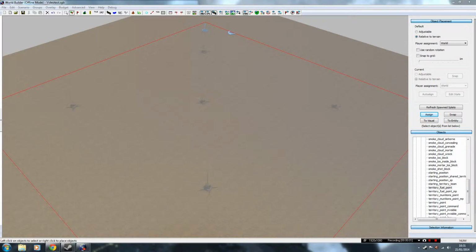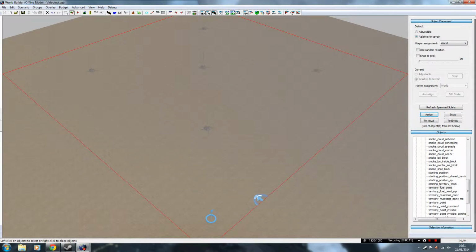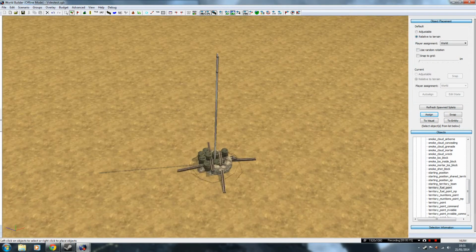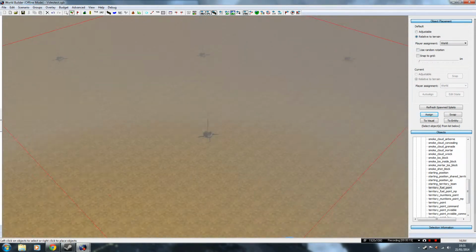Hello, this is Adam from VFuels, and today I'm going to share how to use the territory tool to manipulate and set territory in Worldbuilder for Company of Heroes 2. Okay, to start, you must have a map of territory points already. So, as you can see, they should look like this: strategic points, fuel points, munition points.